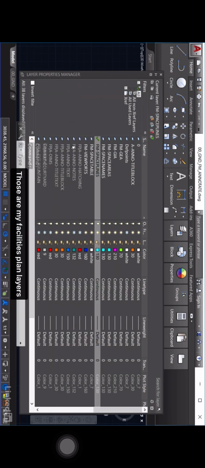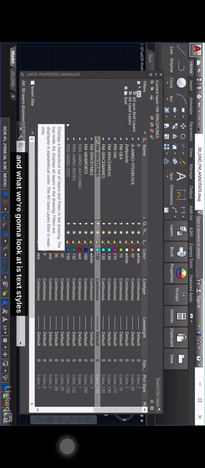Those are my facilities plan layers from the attached GA drawing. Now, I'm in the Layer Properties Manager, and what we're going to look at is text styles and setting up some text styles for our labels to annotate our spaces. So it's good that we're in the Layer Properties Manager.